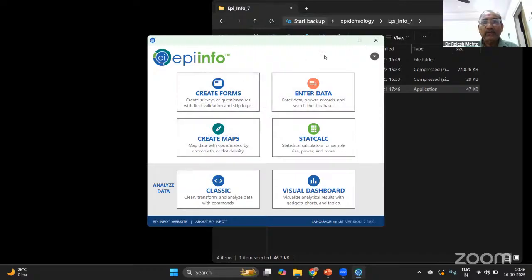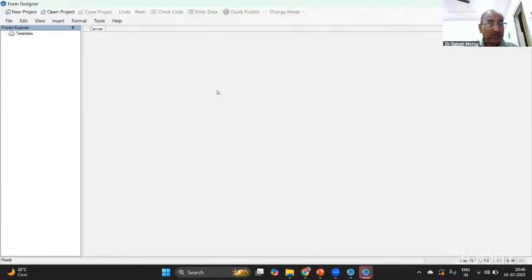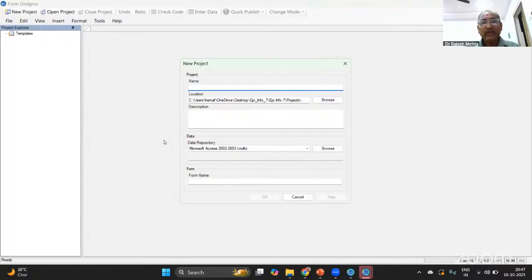Now in this menu also, there are create forms, enter data, create maps, statistics, all these things. I would like to teach you this if time permits at some point, but if you select the templates, that is the fastest way. But if you want to learn, you should learn with the new project. When you create the new project, it will ask you for multiple databases. This comes under learning AP Info.